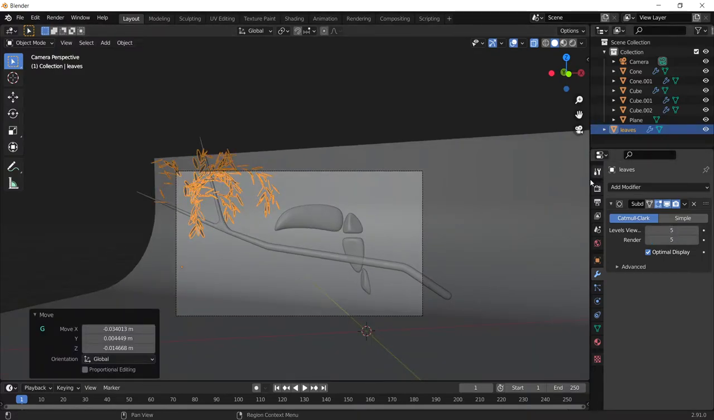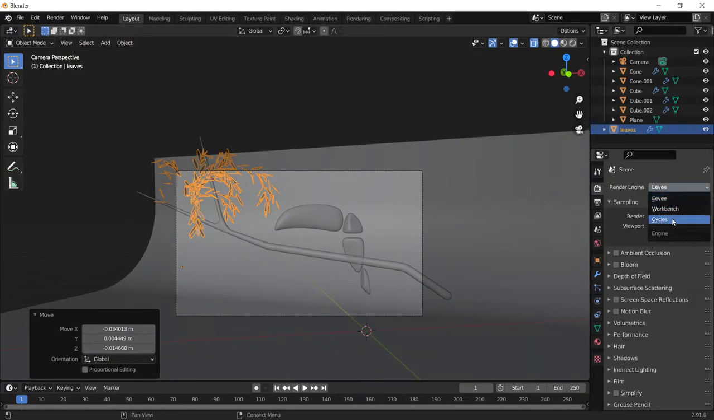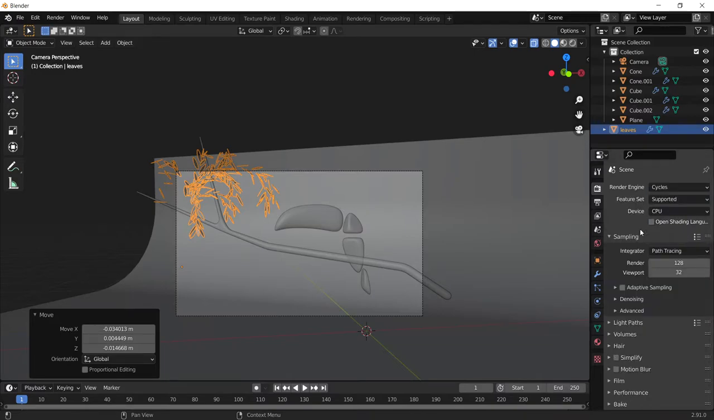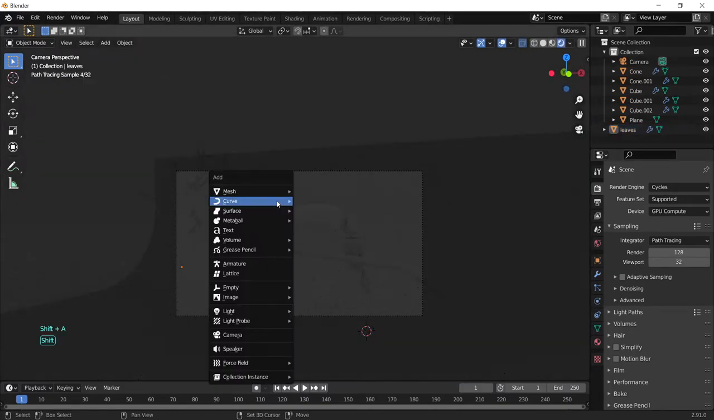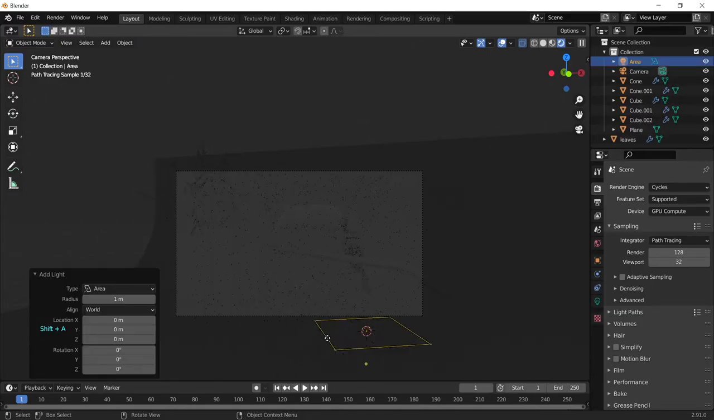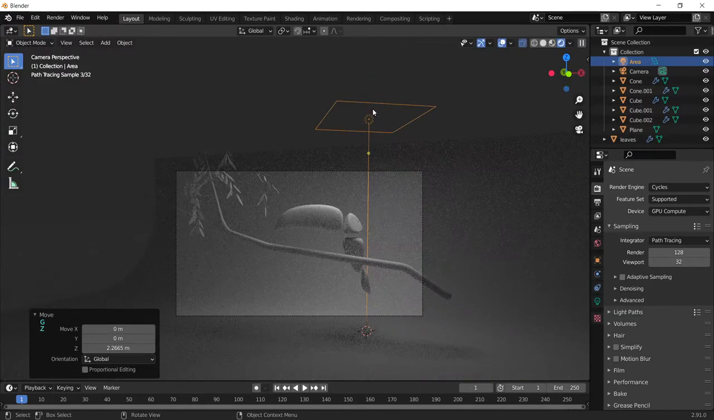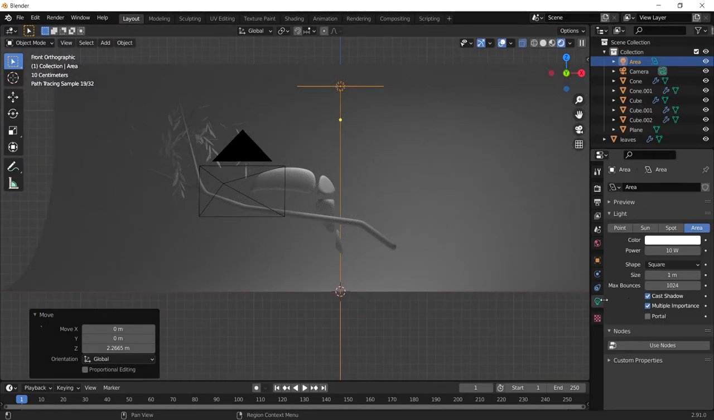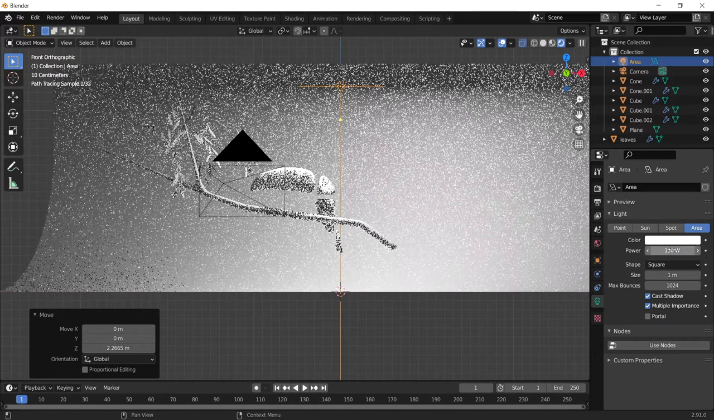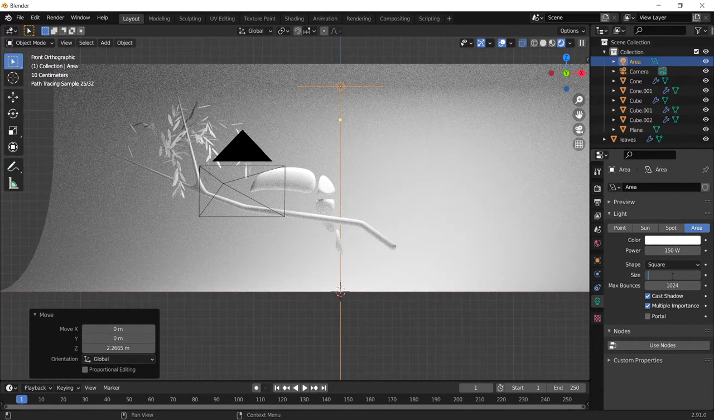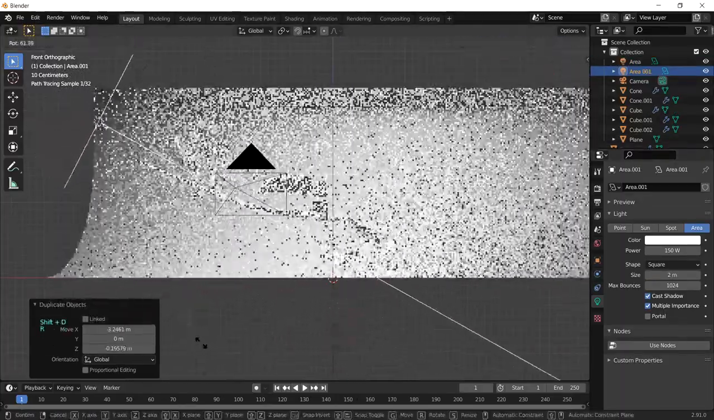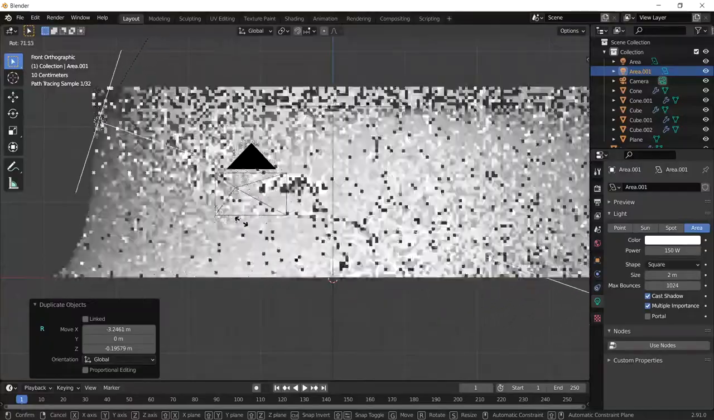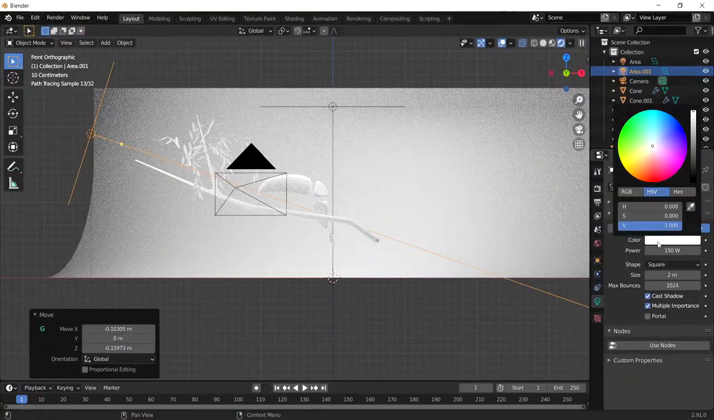That's it, let's go now to the Render Properties tab and change the render engine to Cycles. Display the render preview and let's light up the scene. Add an area light and place it on top. Set the power to 150 and change the size to 2 meters. Let's duplicate it. Rotate. And change the color.